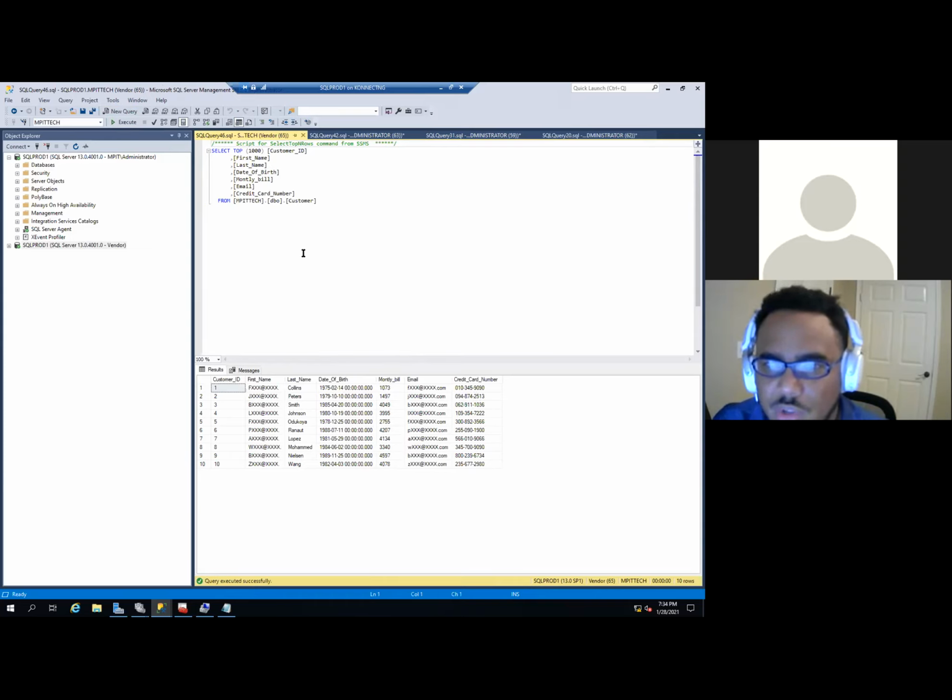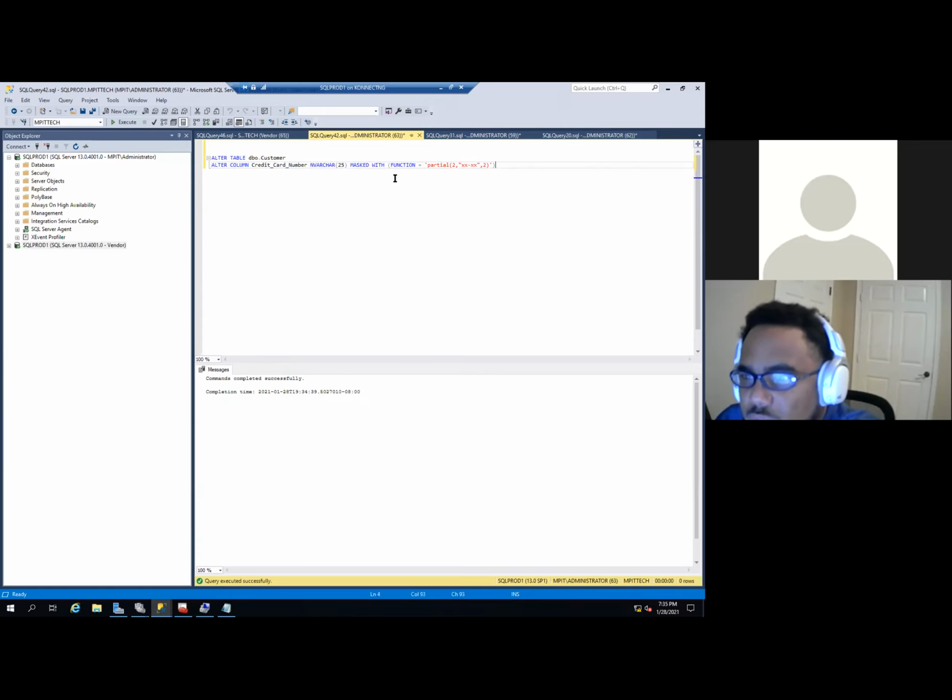So let me now execute. Remember, I've run this, so I can just execute. And this is it. The first 2 shows, middle XX minus XX, last 2 shows. That is the parameter that I put in to do. You can play around with this parameter.